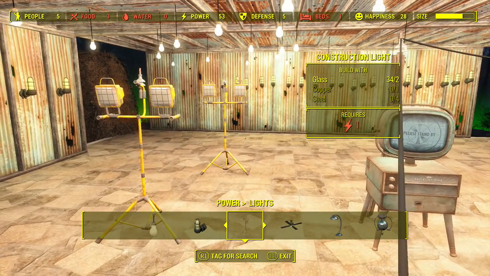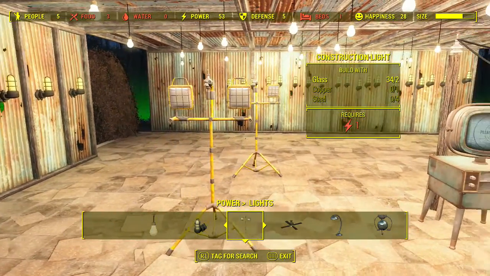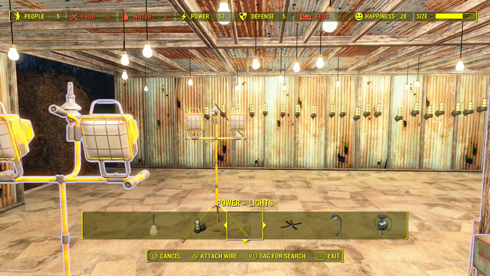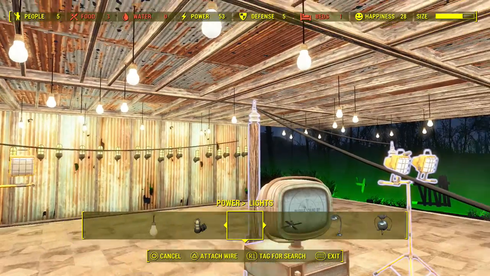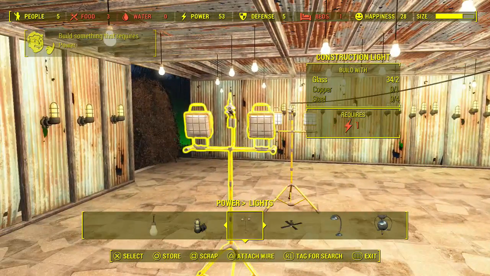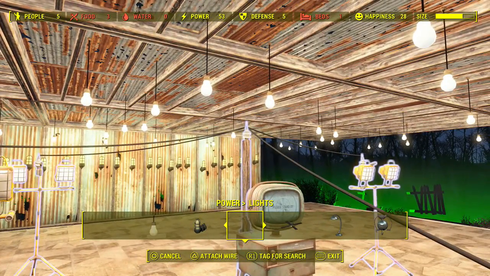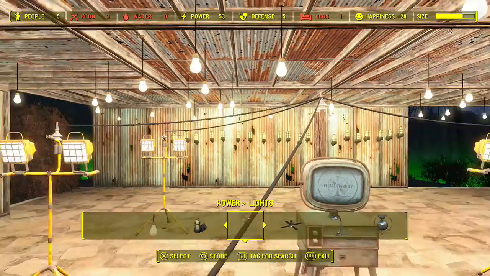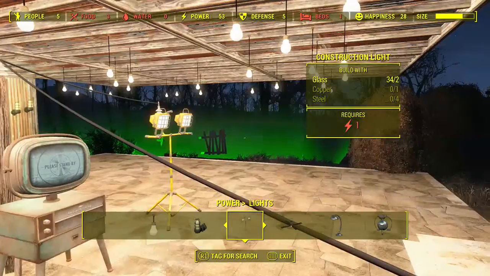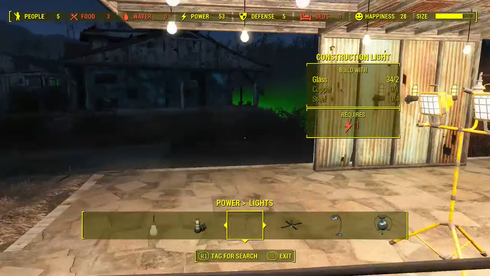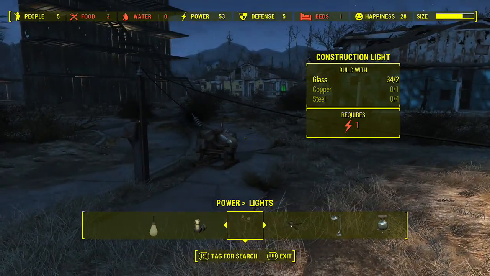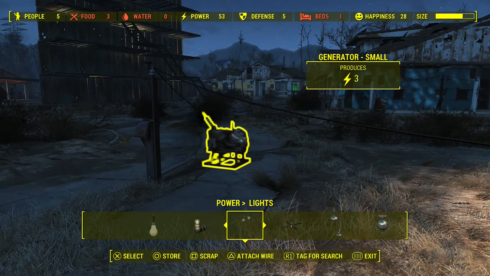So we've got another 2 construction lights here, and this is where things start to get interesting. If we connect these 2 bad boys up, you can see that we connect this 3rd one up, right, everything is still powered. So our 3 construction lights require 3 power, and we are generating 3 power from our small generator.